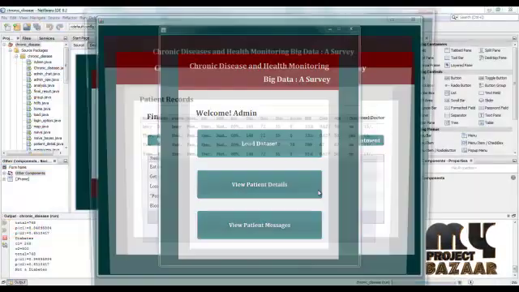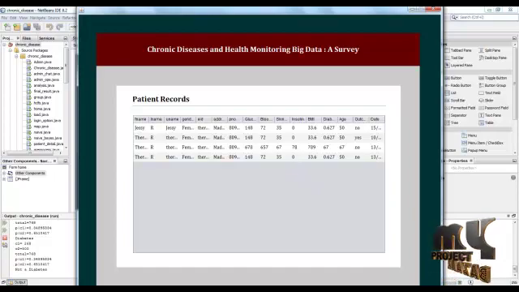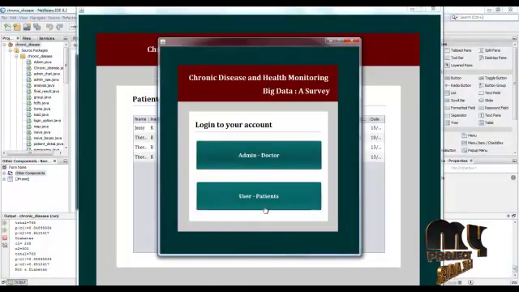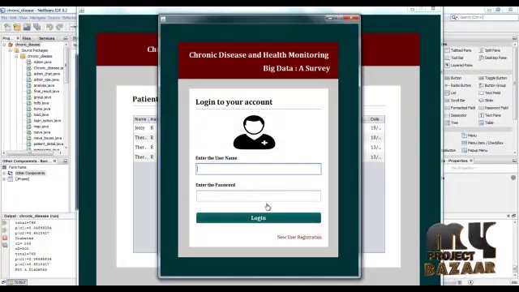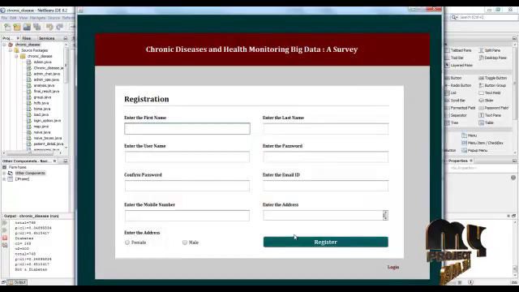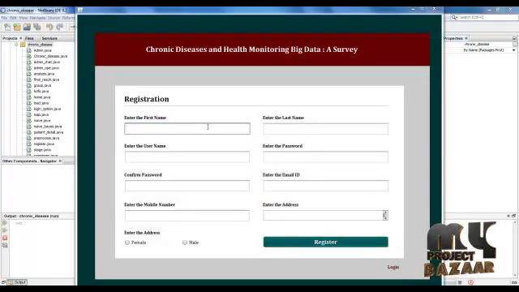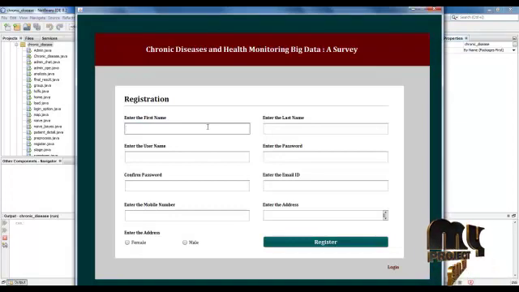Here the admin can view all the patient details. Then the patient will log into their account. If it is a new patient, they have to be registered before the login. The registration details include the patient's first name, last name, username, password, email ID, mobile number, and then address of the patient.